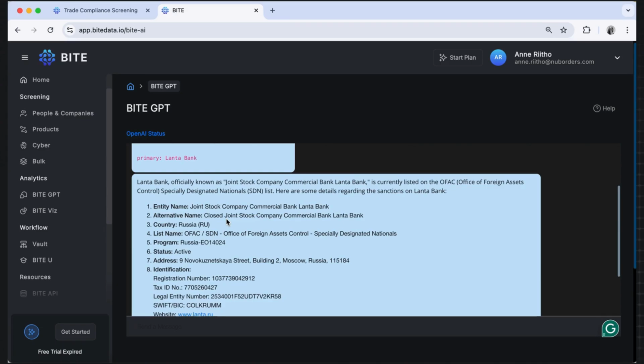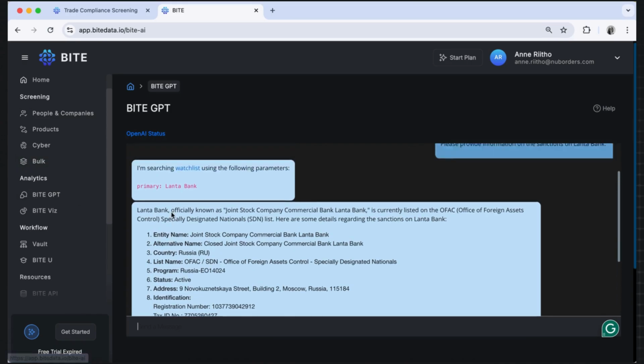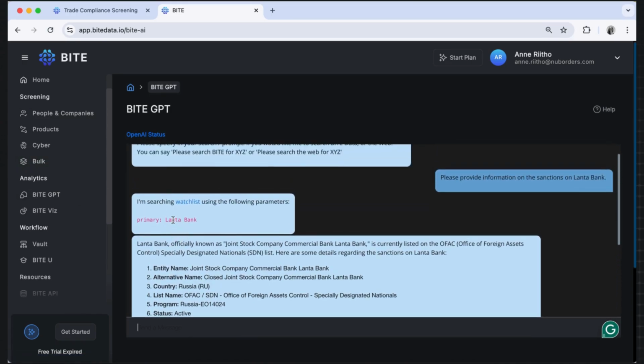So you may be wondering where the screening module data and the Byte GPT data is coming from. So let's talk about the data that powers Byte's screening capabilities. The strength of our platform lies in the high quality and continuously updated data assets that we provide.